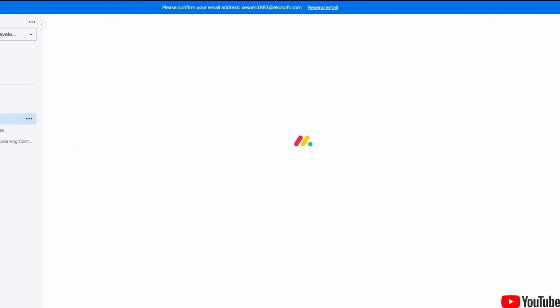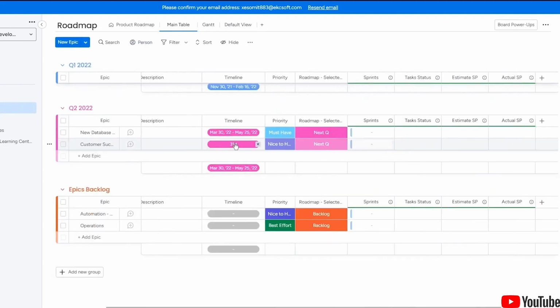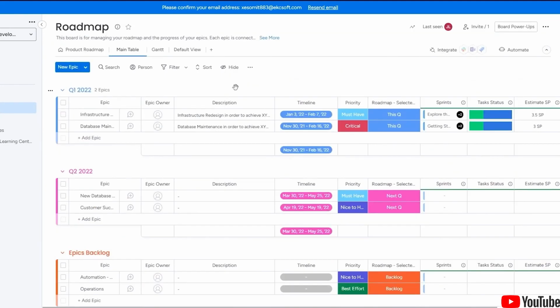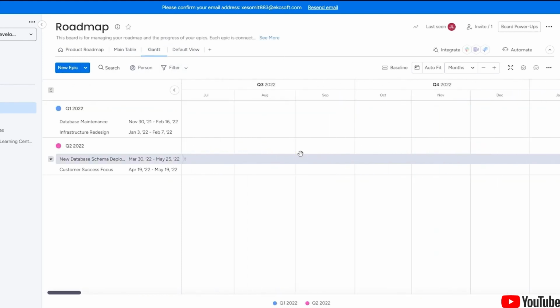As I told you, you can create more boards. So that was your sprint board, but this is your roadmap board. And you can obviously change your settings for the roadmap board as well. So here you have your roadmap board. Over here, you can change your views, like change it from your main table to maybe a Gantt view. And in your Gantt view, obviously, as you can see, you have all these different views like this.